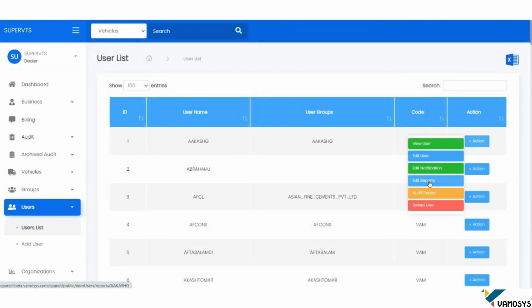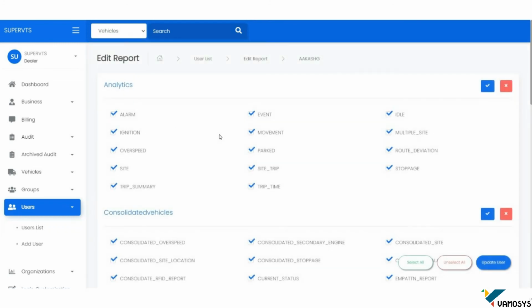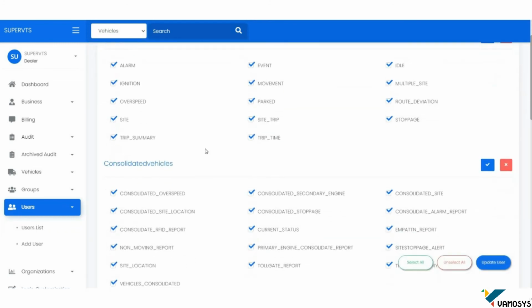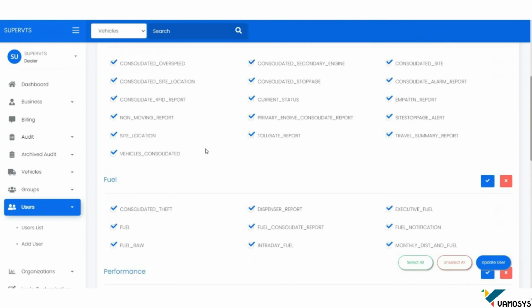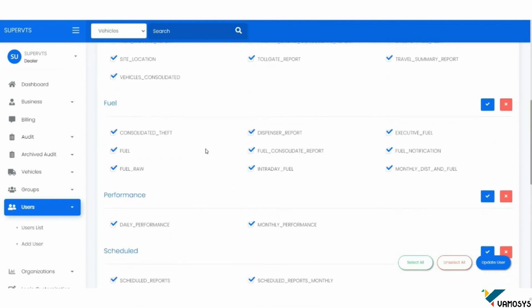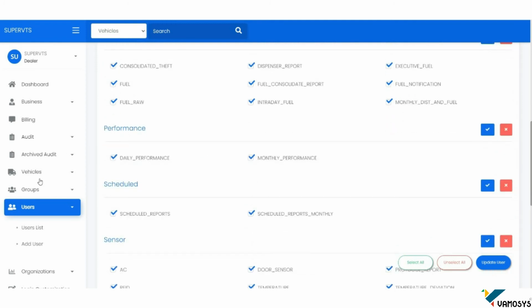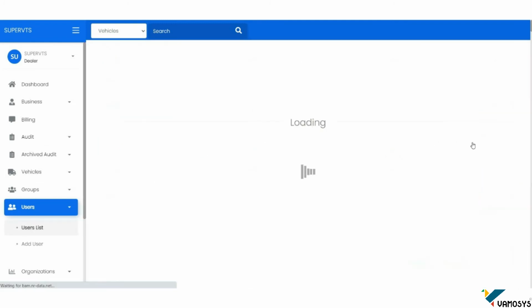Next option is Edit Reports. With this, you can enable or disable any particular report for this user. Click on Select All. If you don't want to give all these reports to this particular user, you can deselect from these options and at last you have to update the user.